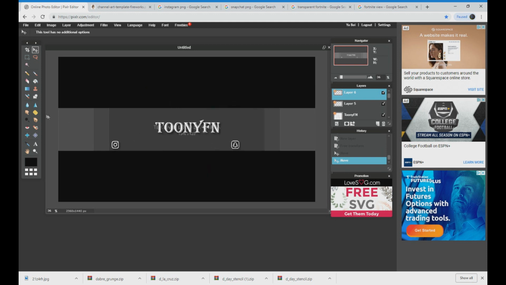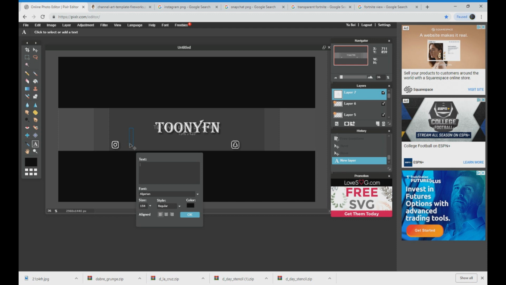Alright, now once you got that, go to text icon, and then type in your Snapchat. Don't forget the @ sign. Nice. I would recommend changing the font to just any different one, so it looks a little bit more professional. I'm gonna go with Arial. I'm gonna shrink it a little bit so it matches up with my Instagram icon.